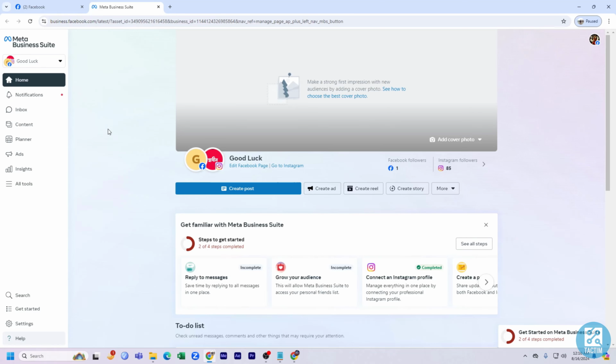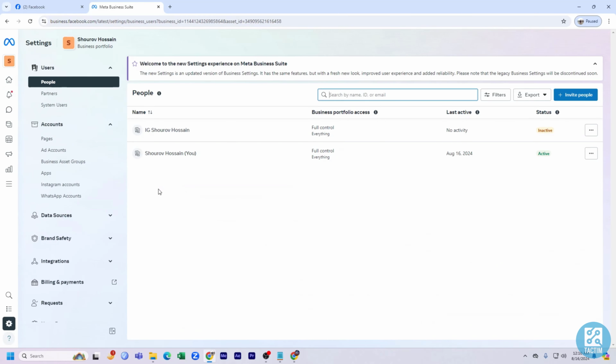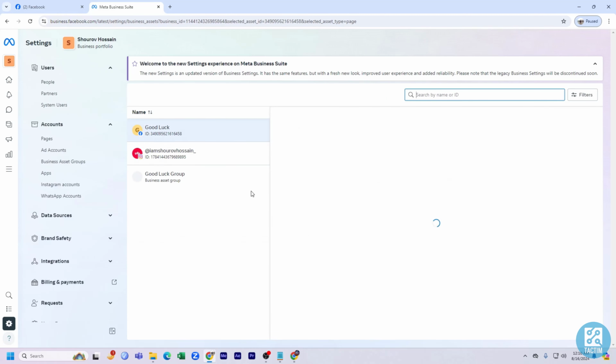Now from here you can click on your settings, and after clicking your settings, here you can see on the left side business assets. Click on it, and after clicking business assets you need to select your Facebook page from here.